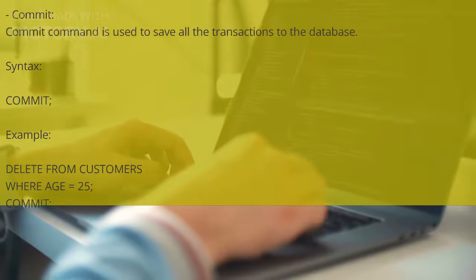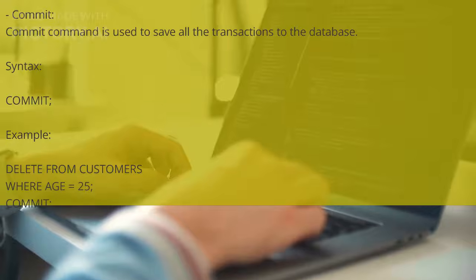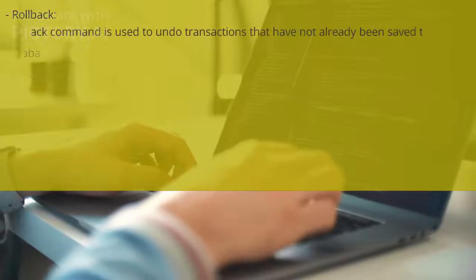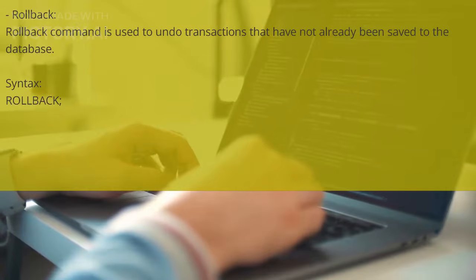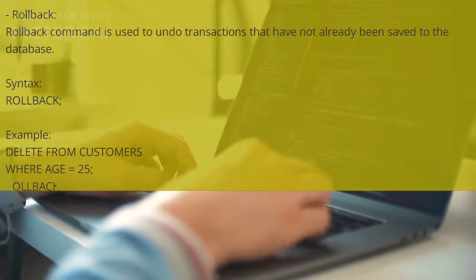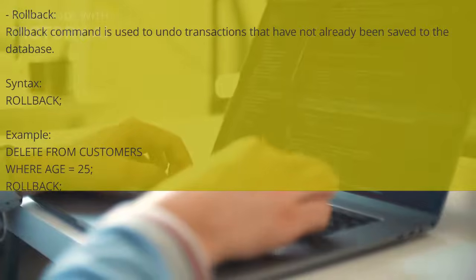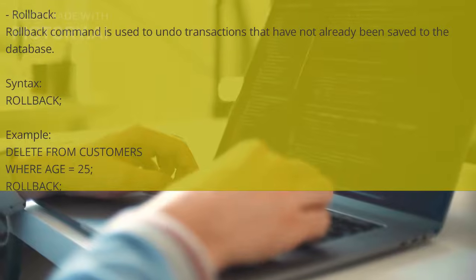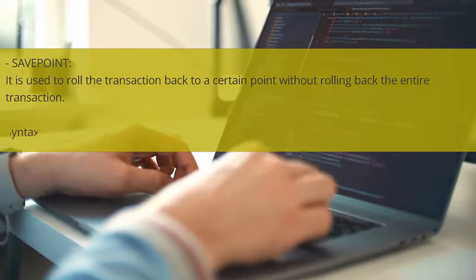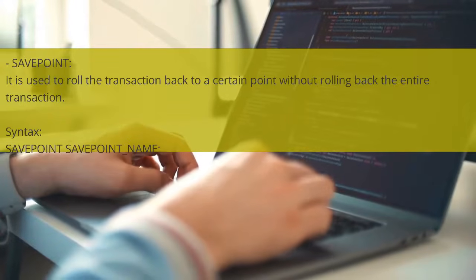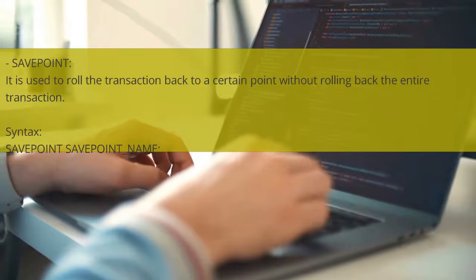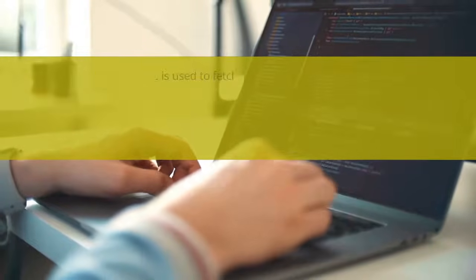Commit. The commit command is used to save all the transactions to the database. Syntax: commit. Example: delete from customers where age = 25; commit. Rollback. The rollback command is used to undo transactions that have not already been saved to the database. Syntax: rollback. Example: delete from customers where age = 25; rollback. Savepoint. It is used to roll the transaction back to a certain point without rolling back the entire transaction. Syntax: savepoint savepoint_name.